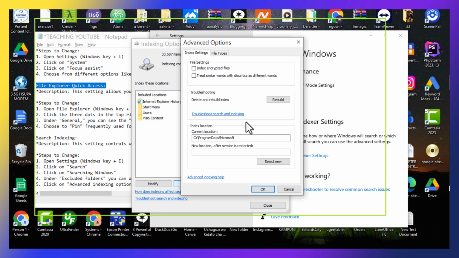It's in advanced settings. Delete and rebuild index. So if you want to rebuild the index, you can delete and rebuild the index. So the index location is in Microsoft. You can change it, select new, advanced index help. You can go there to advanced.